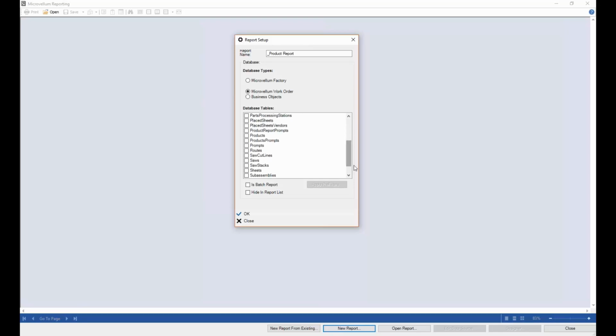Since today we're just going to make a product report, I'm going to select my products table. As you can see in here, all of our tables are named pretty intuitively as far as the data that they hold. So if you wanted to bring in part information, we'd select the parts table. If you want to bring in information about our sheets, we might be selecting either the place sheets table or just a normal sheets table. For this one, we're just going to bring in the products table and we're going to start with that one here.